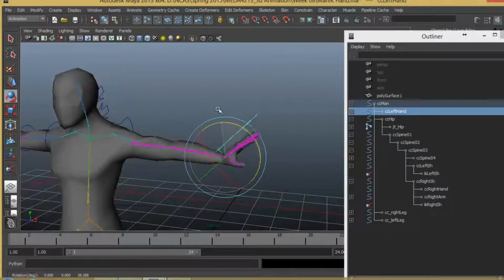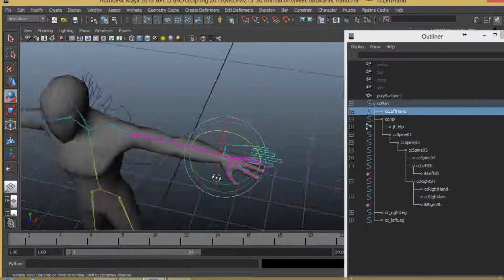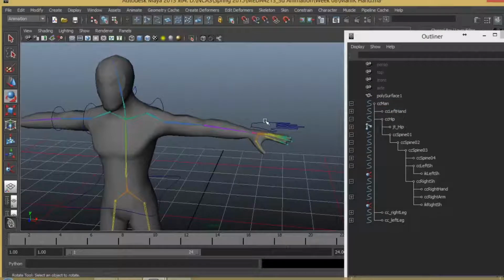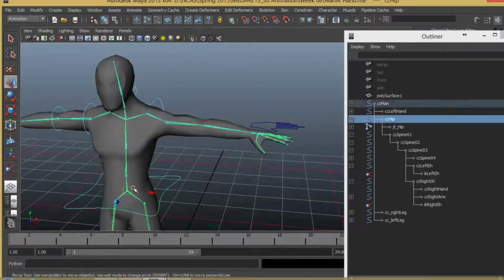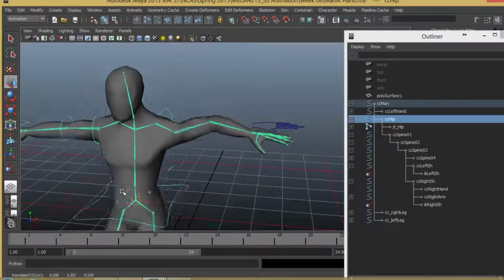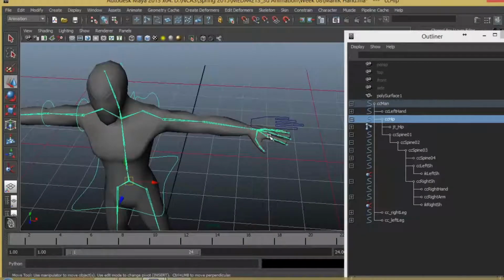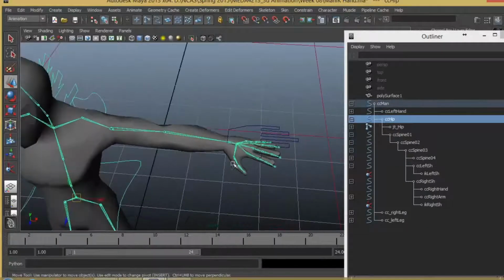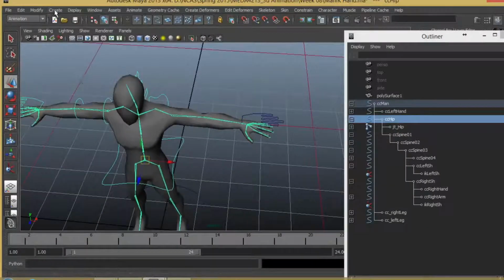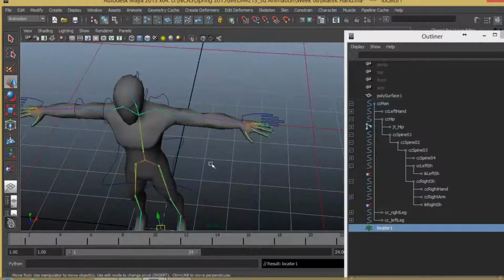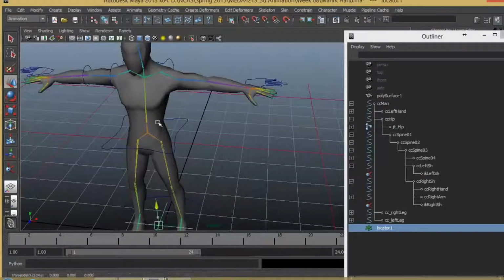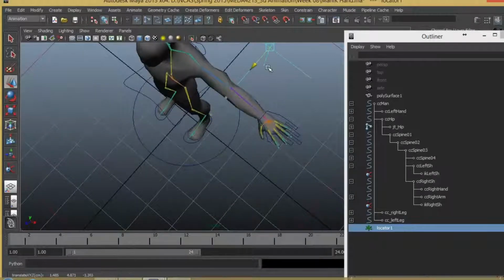Okay, good. And let's check if the hand is staying in the same place when we move the hip. Yes. So this is exactly what we want when we want to put the hand on or attached to an object. So let's go ahead and create the pole vector. Pole vector we can create with the help of a locator. Let's create a locator, pull it up, move it to the side, push it back.